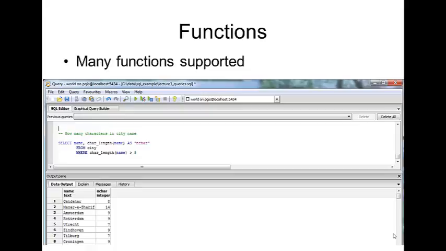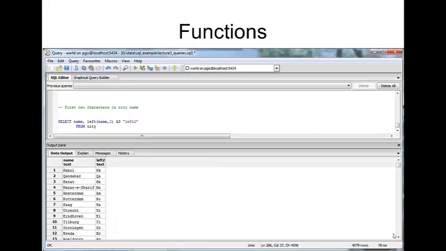You've got latitudes and longitudes mixed up together in the same field, things like that. You may want to use the character string functions to sort those out. So there are lots of those. Look them up.